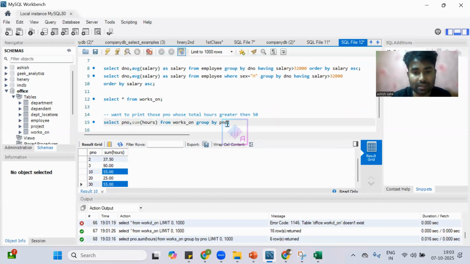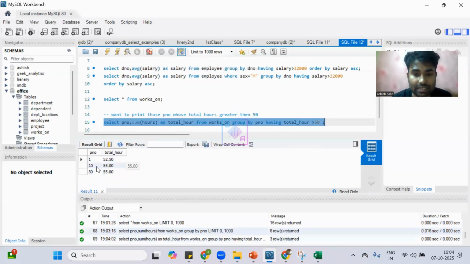So that means I want to filter. So what can I write? I write here total hour as an alias. Now I have to filter using having total hour greater than 50. Let's execute this code and run it. You can see I have these three projects, 1, 10, and 30, whose total hours is greater than 50. Can you see? 55, 52, 50 for first, 10 and 30.